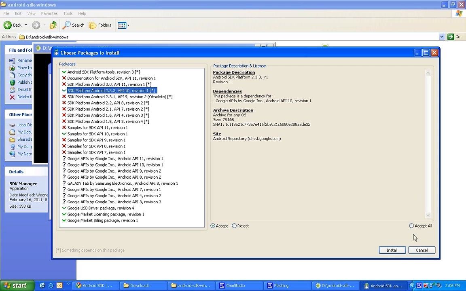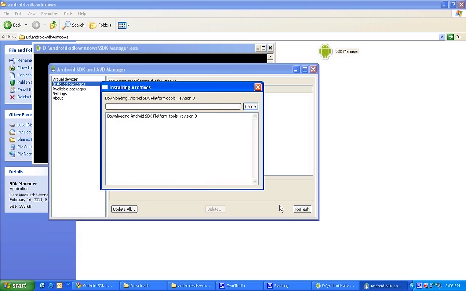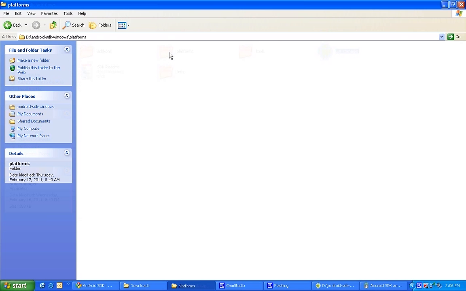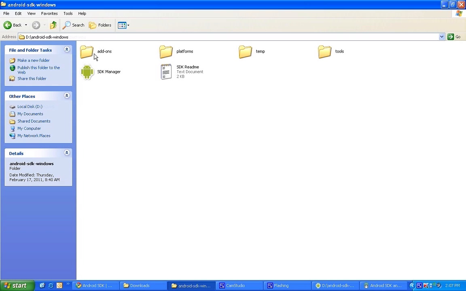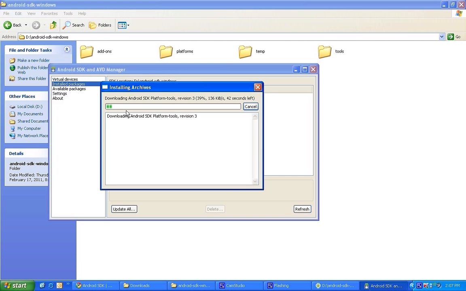Now it is going to install the components that we selected in the previous screen into your platforms. The 2.3 platform will go to the platforms folder. If you have selected any add-ons, like Samsung or some third-party add-ons, they will go to the add-ons folder. Now it is downloading all the platform tools that we selected. It may take some time depending on the size of each component. We will see once it has downloaded everything. Okay, fine.